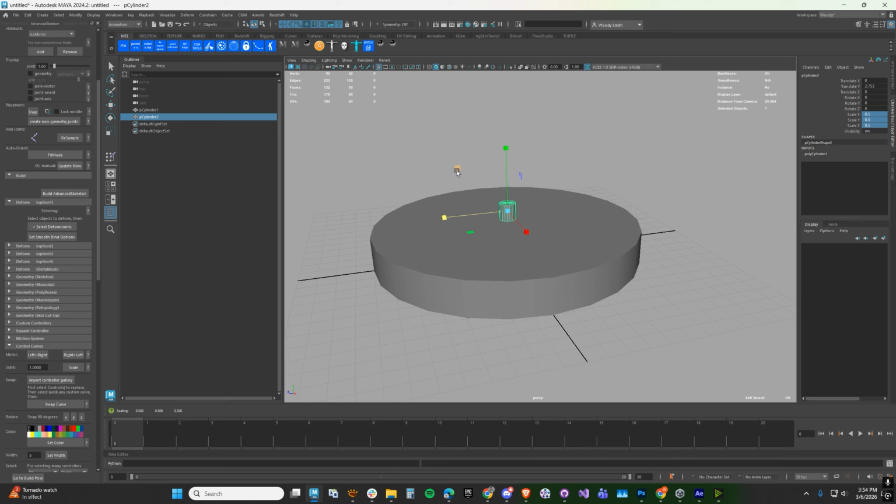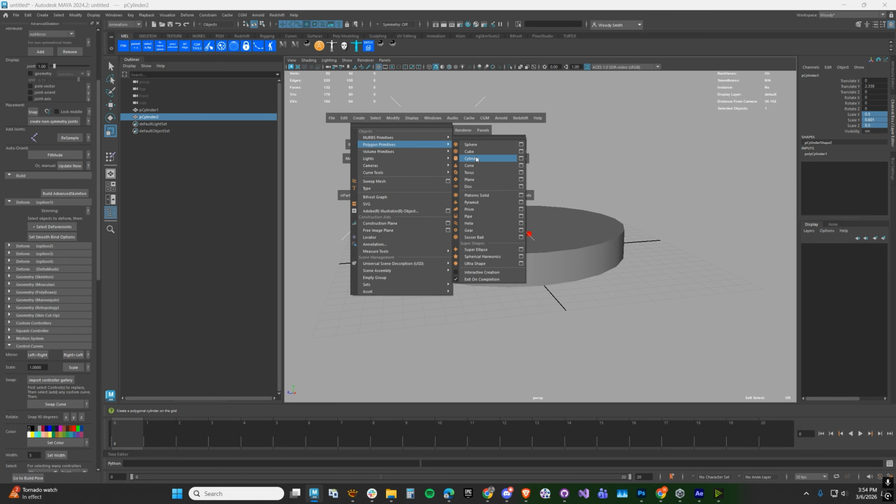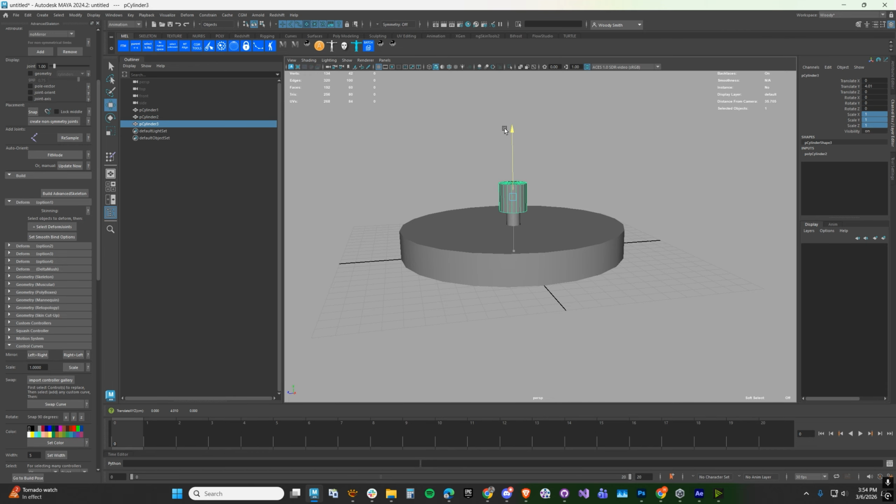And then we're just going to move this down a little bit. Doesn't need to be big. You can just scale it up just a little bit. Okay, next we're going to create another polygon primitives cylinder, and this one we're going to move up. Okay, and we're going to turn this 90 degrees in the Z.